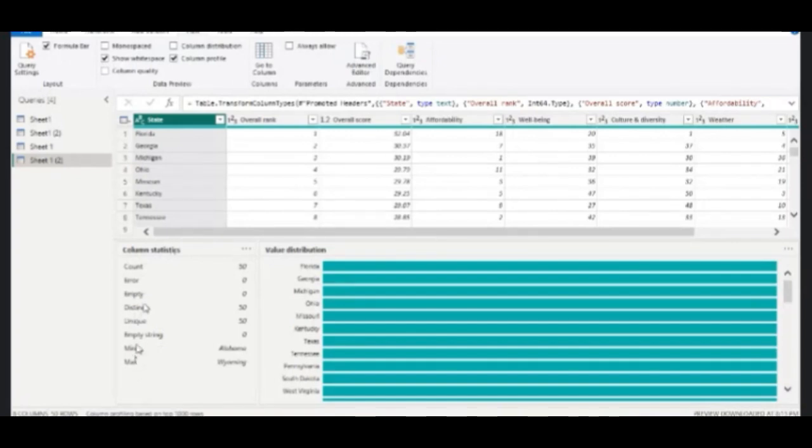Why important? For your certification. So in column statistics, which option is not present? This is your certification question. In that they will give you options: count, error, empty, distinct, unique, empty string, minimum, maximum.